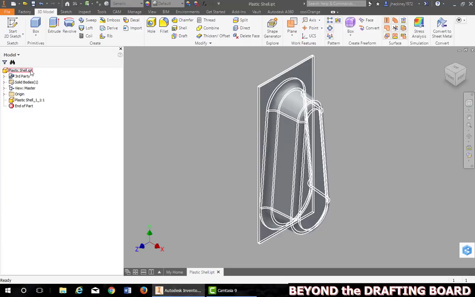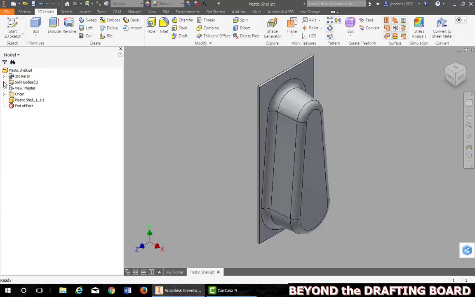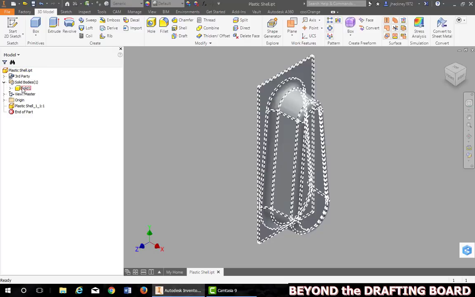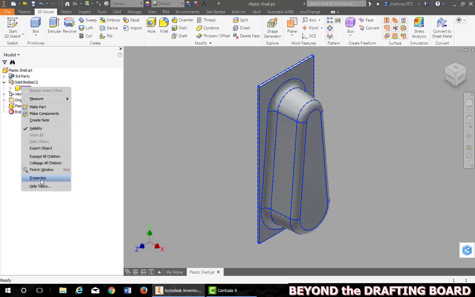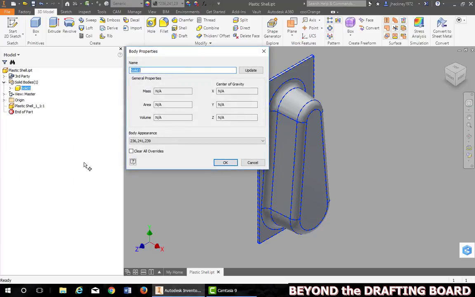It brings it in by the same name unless you change it. You'll see it as one solid body. I'm going to go ahead and label it. And I give it some color.